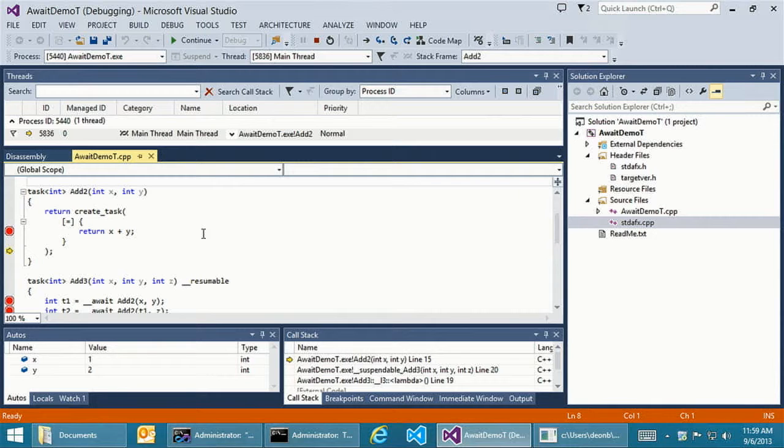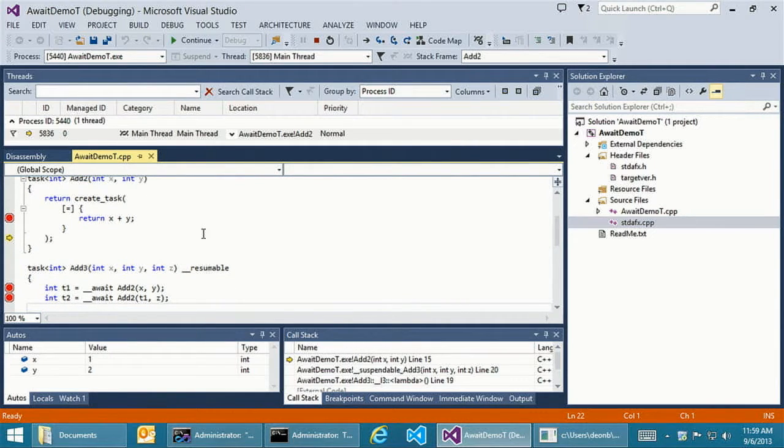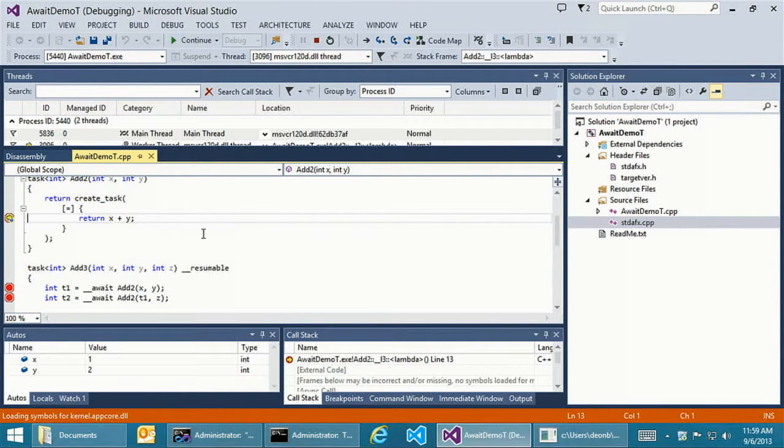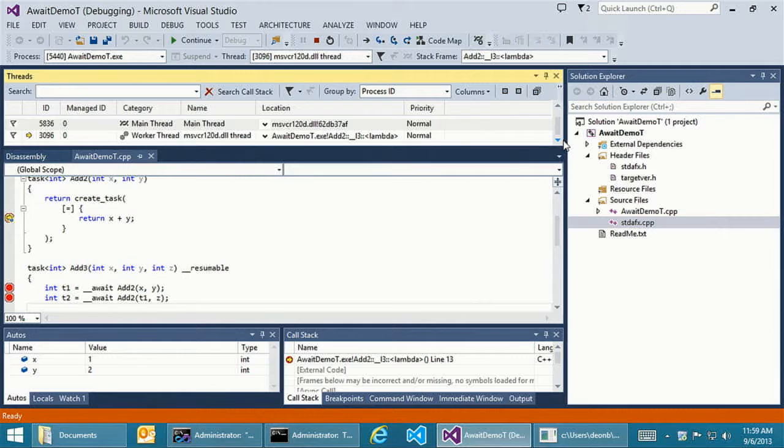The moment I, however, return, I have the adder function complete. So I have the PPL operation that was pending. It completes the operation, and now I can continue running the add3 task. So the add3 task is somewhere in memory. It was started on thread 5836, add2 completed, and that task is now running on thread number 3096, which is just an artifact of PPL because I said create task.